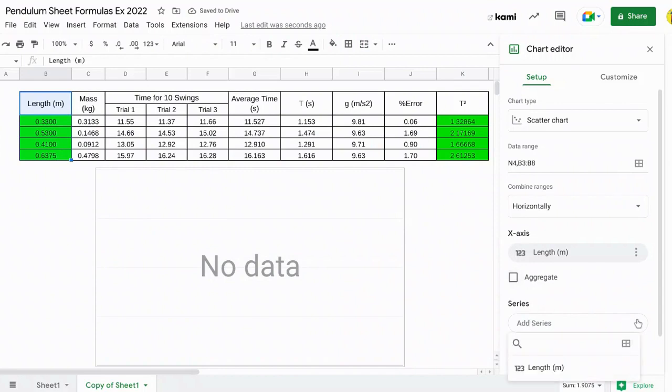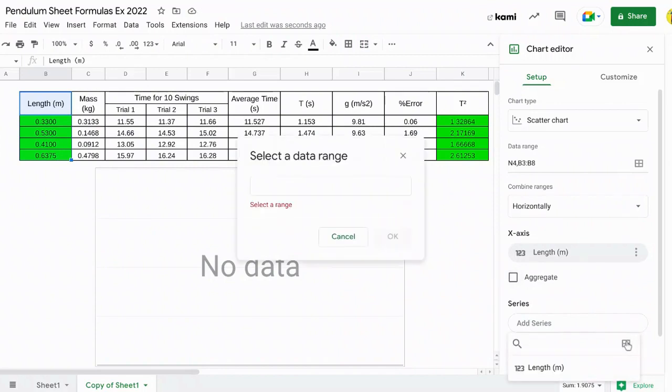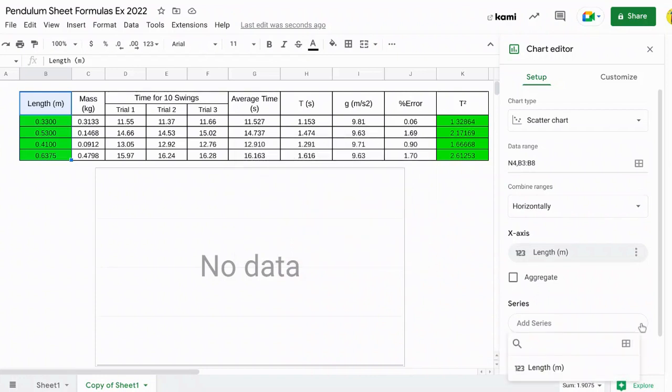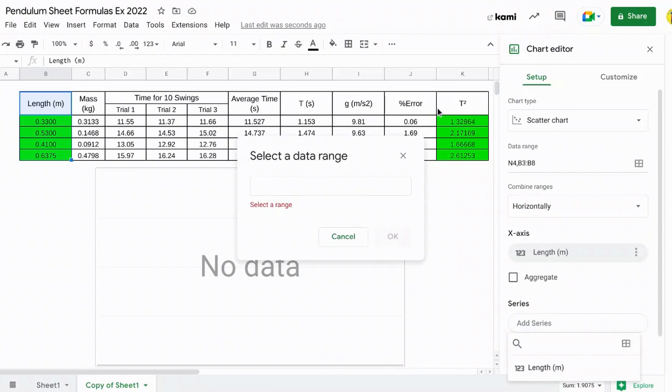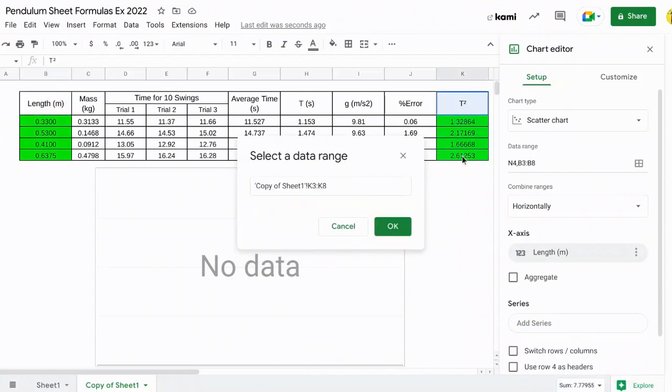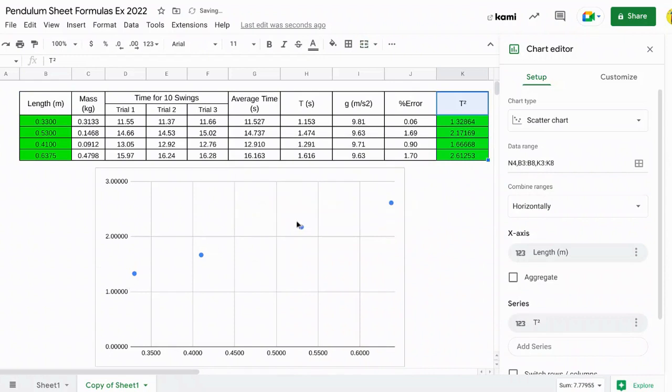Now the Y series, the series I want to graph, right? Just so you know, let me cancel this out. When you click this, it shows you this little grid. It says select a data range. So I click that, and I'm going to highlight the data range I want. So it's the period squared data range. I hit OK. There are my points.